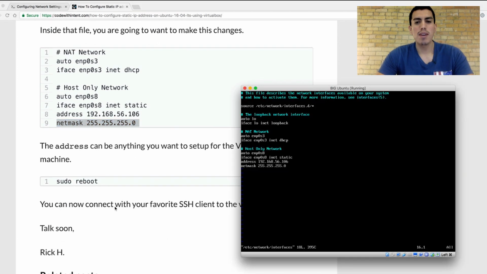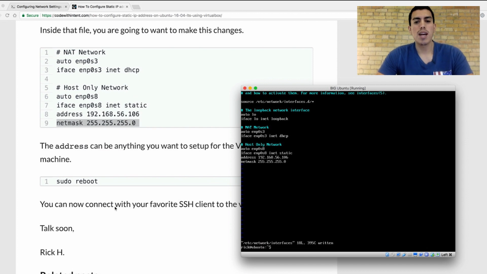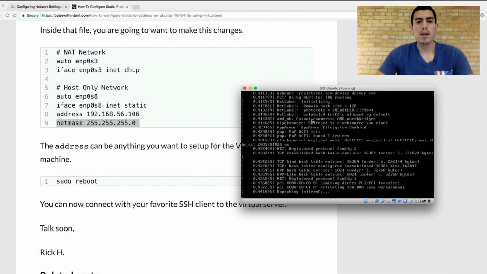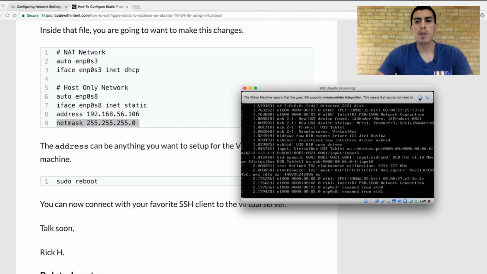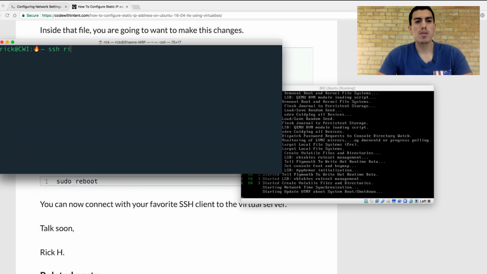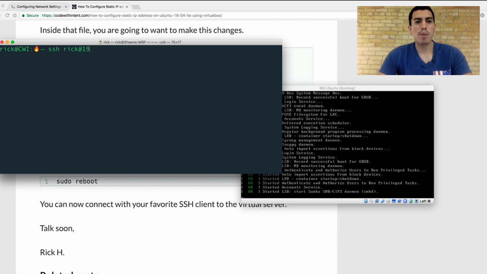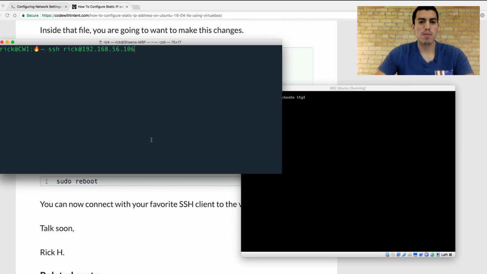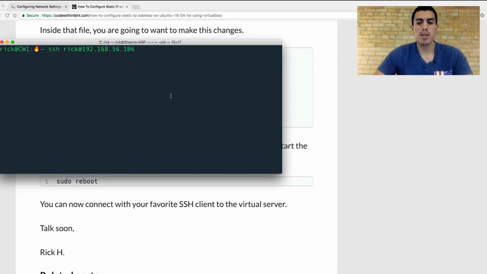And then once you do that, you want to go ahead and write these files out and do a sudo reboot. And that is going to go ahead and restart the machine. The machine is starting back up here. So what I'm going to do is pull up the terminal, and I'm going to SSH into the machine using that IP address that we set up. 56.106, I believe that's the one we used. Yes, that's the one. And then I'm going to type my password in, and then voila, I'm in the actual machine.